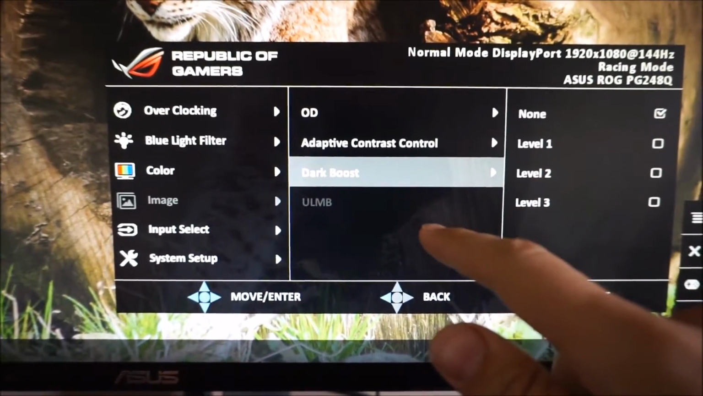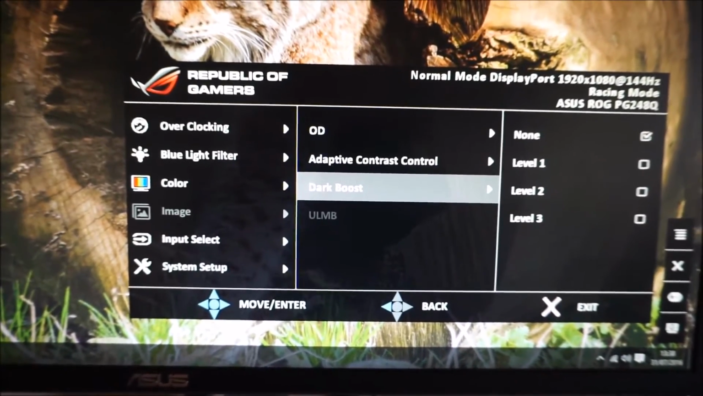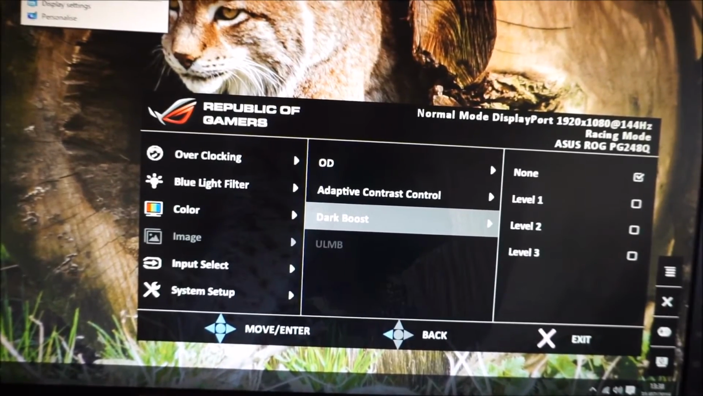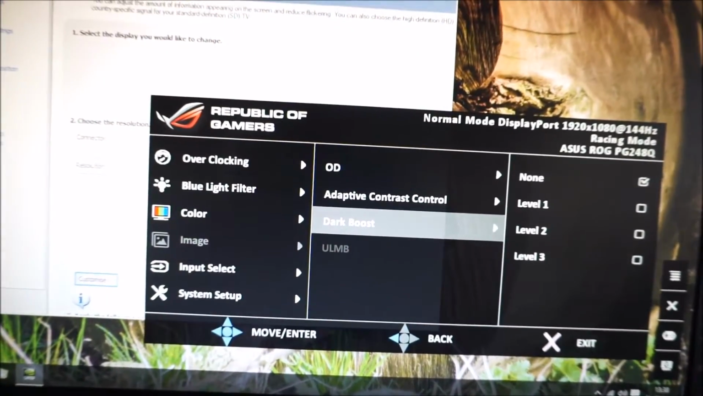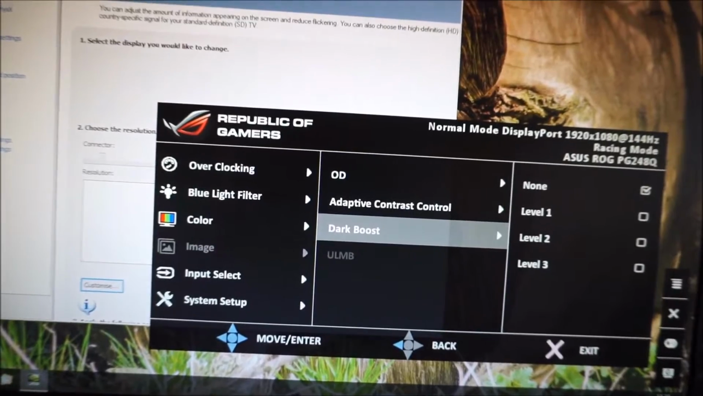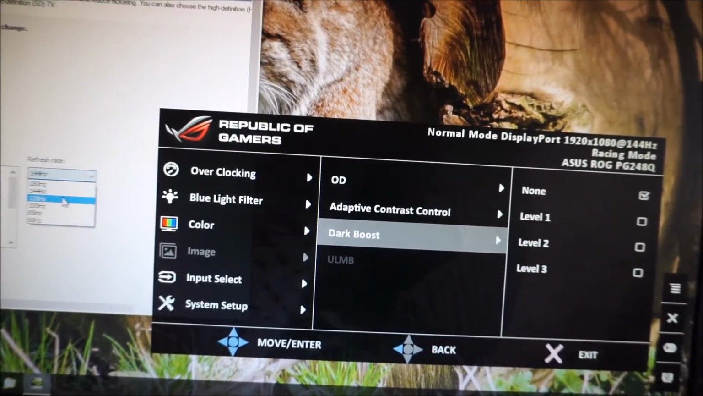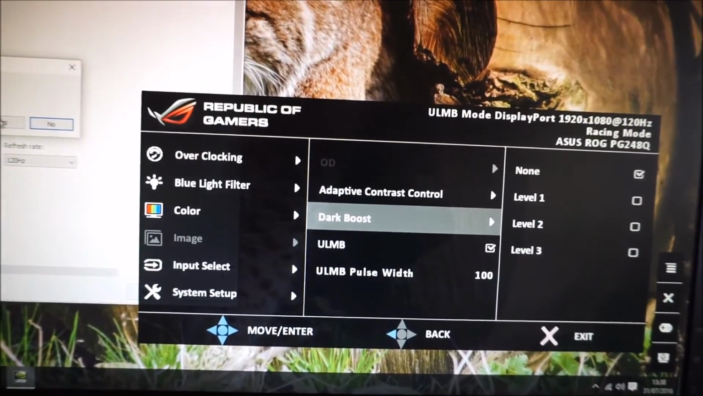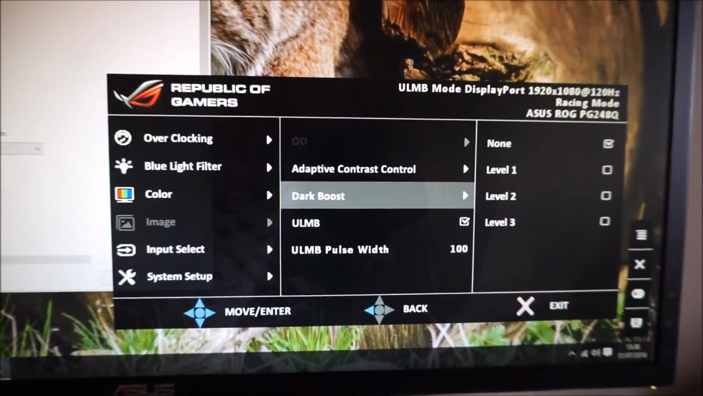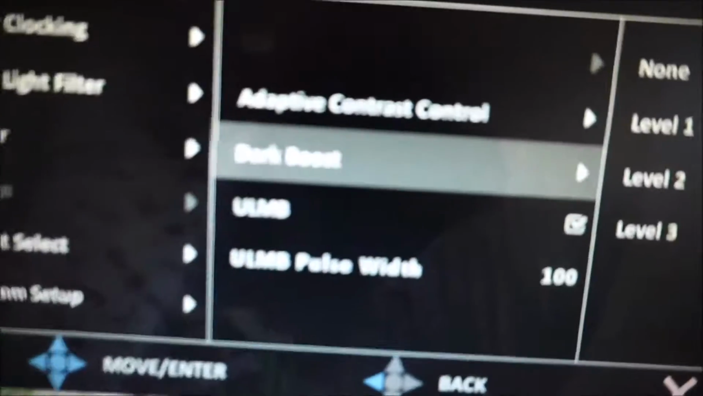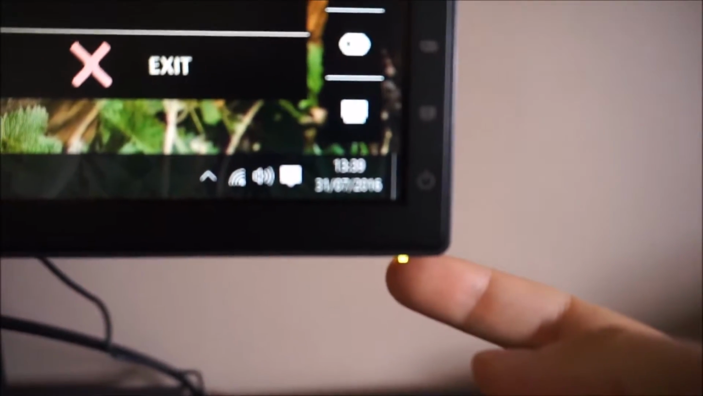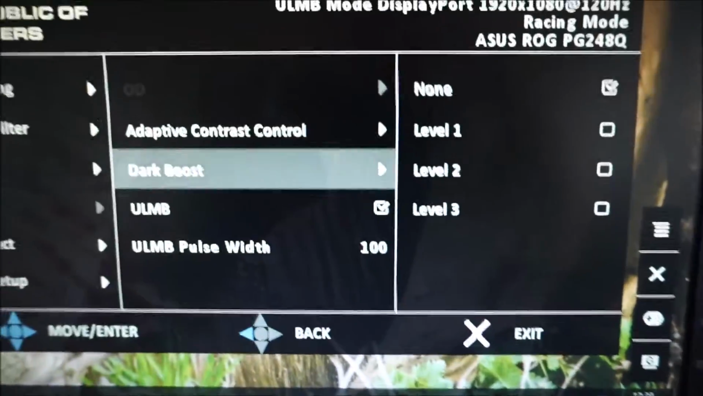There's ULMB, Ultra Low Motion Blur. That's greyed out at the moment because I don't have the monitor set to the correct mode. With any luck, if I change it to 120Hz, it'll remember that I was using ULMB on that refresh rate before, and everything should activate. So now you can see there's a little tick next to ULMB, and it says ULMB mode up there. And indeed, the LED is yellow, as I've mentioned before, should happen.